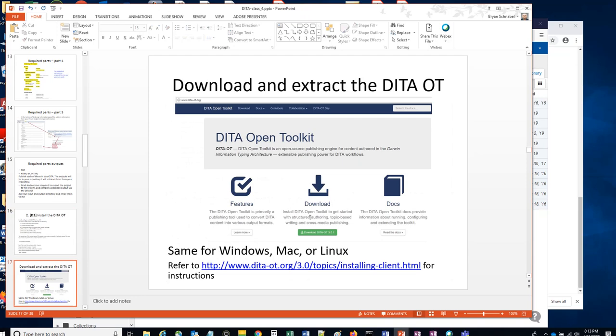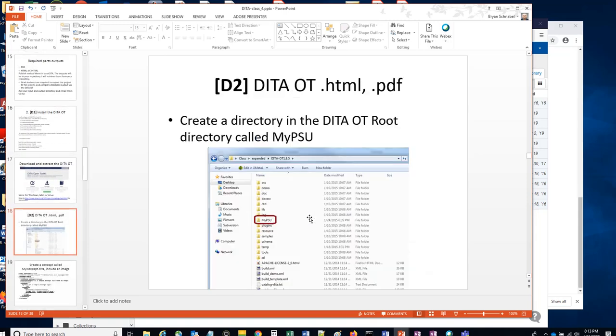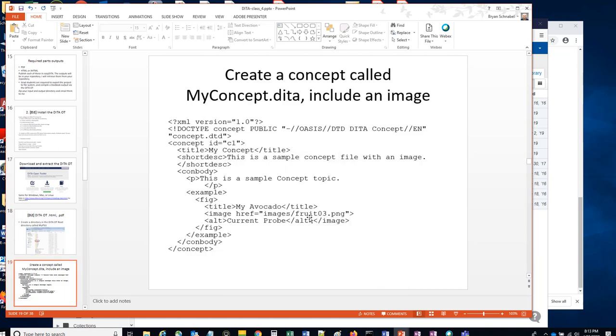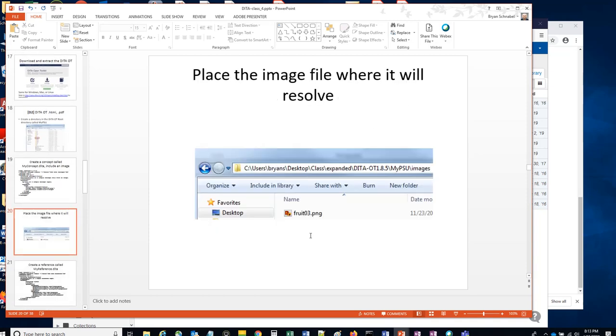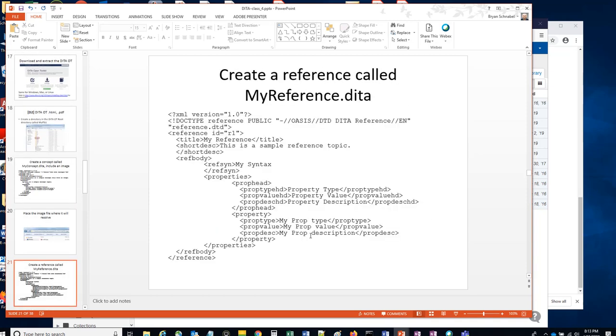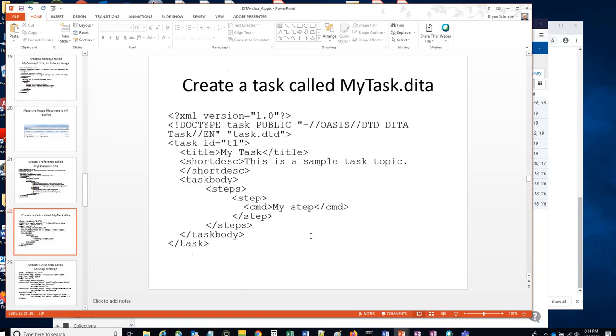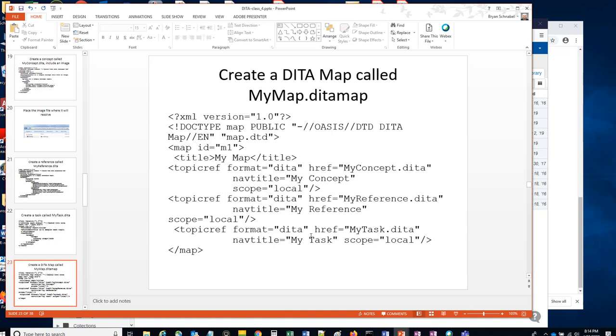And then the steps would be to download and extract the DITA Open Toolkit 3.4, which we've already done in class, and then to create the directory, as I mentioned. Then you would create your topic, and you would put an image where it will resolve, and then create your reference, and create your task, and then create your map. And I'm going to go through these in just a second.